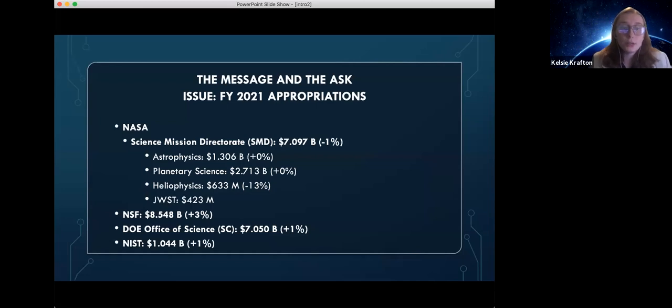NSF got a very small increase. That's almost keeping up with inflation, but I'll point out later, there have been a lot of proposals in Congress lately to dramatically increase the NSF's budget. So this is not along those lines. The Department of Energy's Office of Science and NIST have both been kept pretty much flat. NIST in the president's budget was going to get some pretty bad cuts, so it's good that they've been kept relatively flat, but not great.